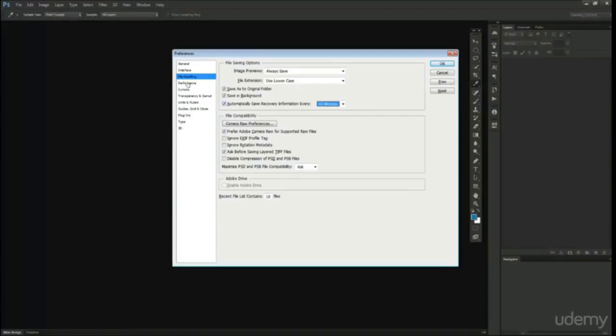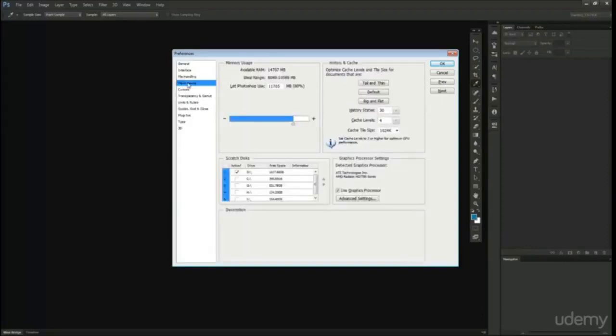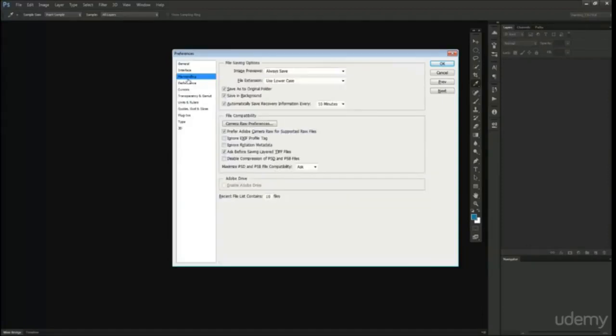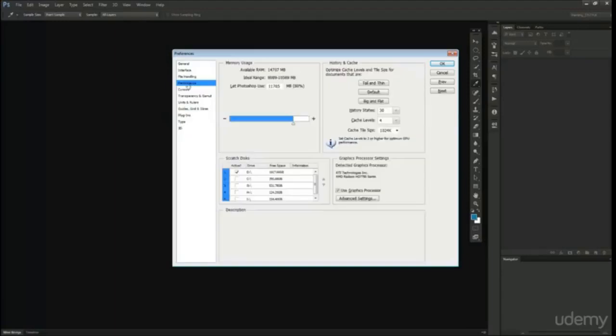So that's very nice. Next would be performance. I think by default this number is going to be at 60. This basically tells you how much RAM you have and how much Photoshop is allowed to use. I have got 16 GB of RAM in my machine, and 60% is going to be around that much of RAM.